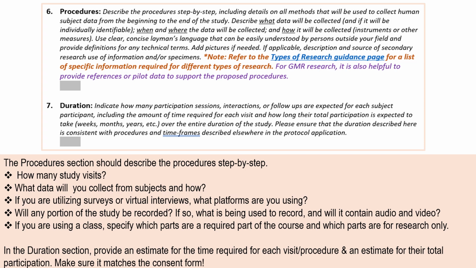Lastly, if your study will contain a lot of procedures, it's recommended to list the expected duration of each procedure in the description. Otherwise, in number 7 of the application, you should clarify how many visits and/or interactions with the subjects the study will contain, the amount of time required for each visit, and how long their total participation is expected to take over the entire duration of the study.